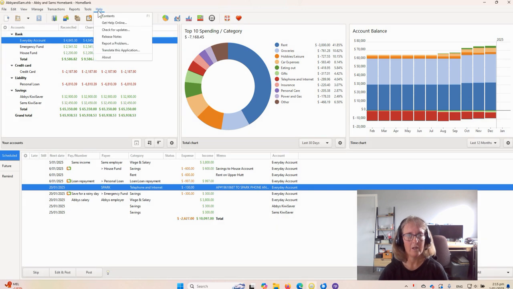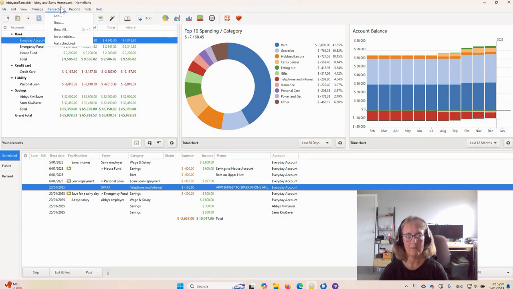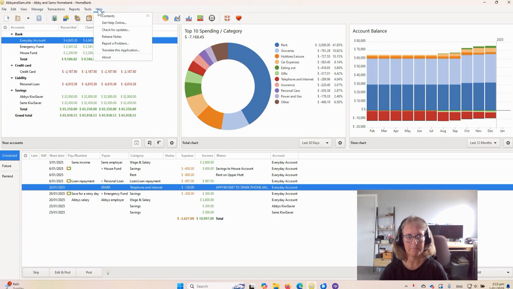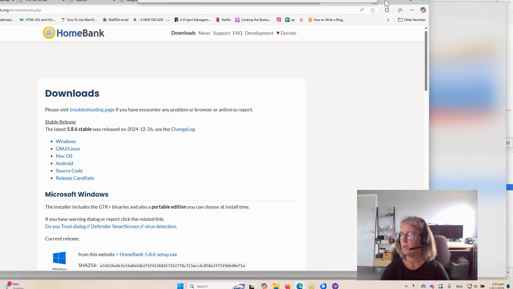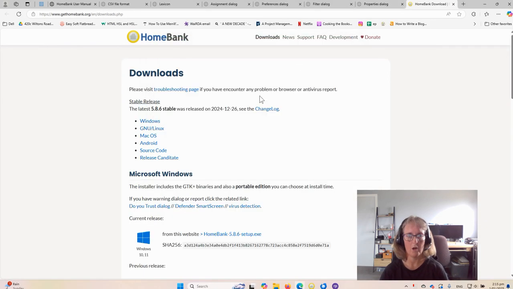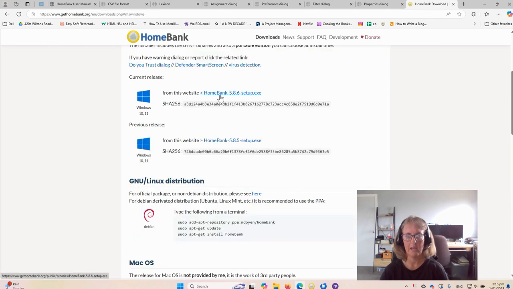So when you want to do an update, I'm on the main home screen here. I just go down to help and then check for updates. And then you can go into the actual HomeBank site, and then you can just download whichever is the right one for your system. So I just went into Windows and then just opened that and then let that come into my system, and then it just updated automatically.